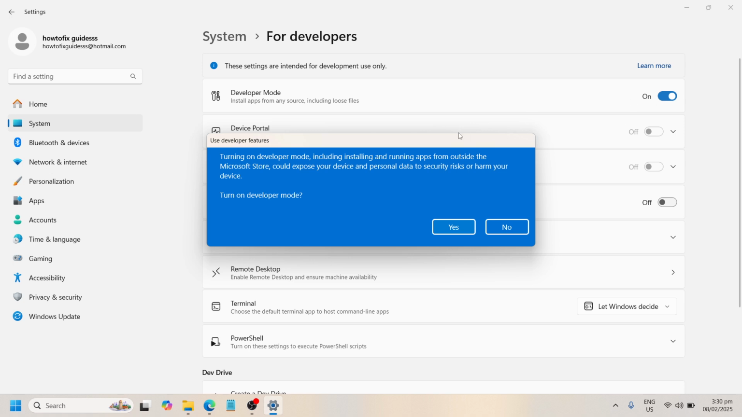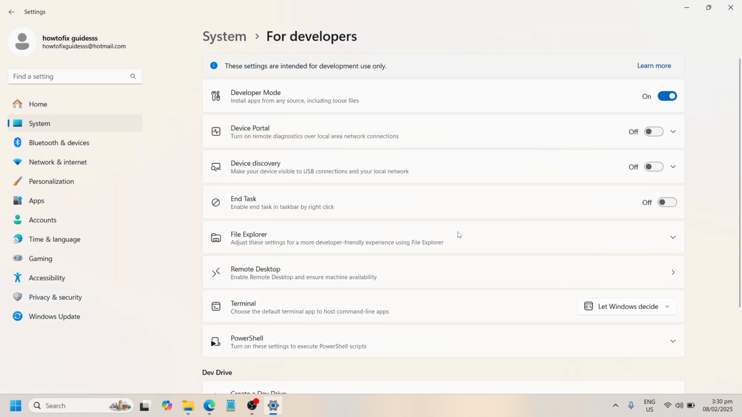Okay? Here, before saying yes, just read the message. Turning on developer mode, including installing and running apps from outside the Microsoft Store, could expose your device and personal data to security risk or harm your device. Then click on yes to enable.